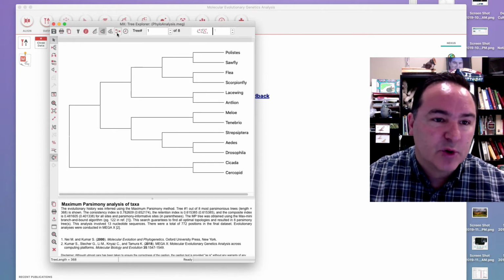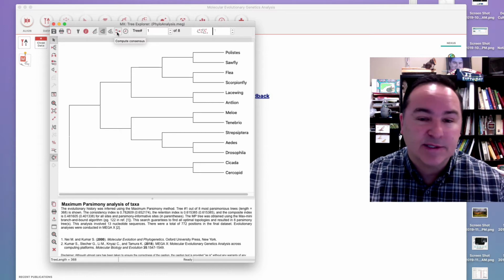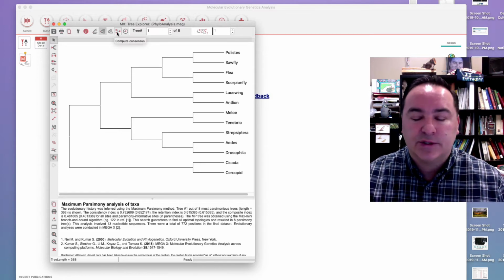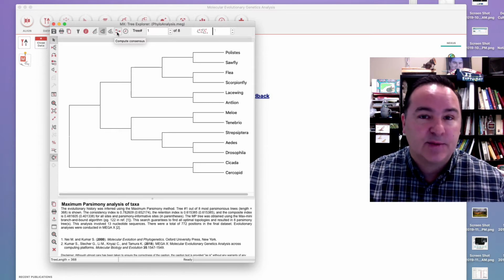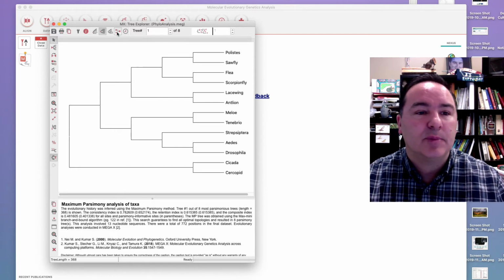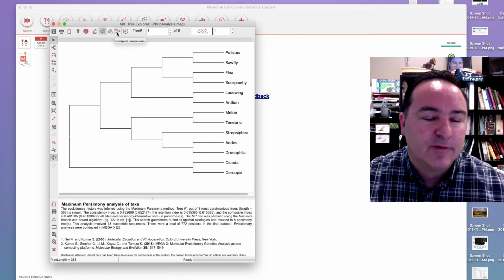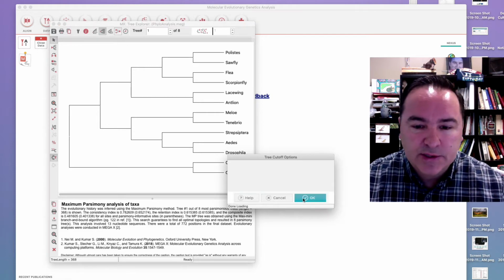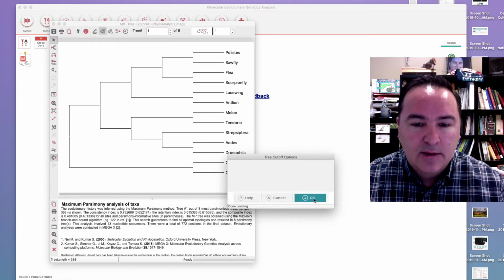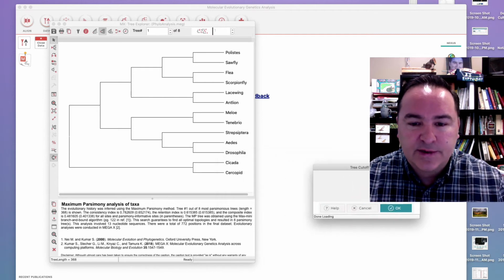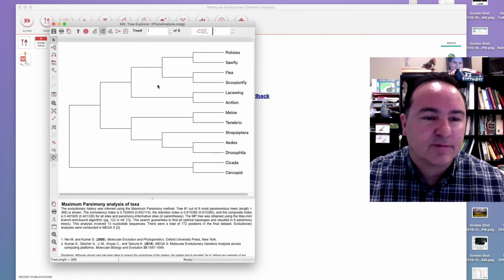Typically, what you do is just push on this button called Compute a Consensus, but I don't know what's going on in the new versions of MEGA on the Mac. It doesn't seem to be working. I think it does work on a PC. But there is a workaround for this if you want to do it. So I push on this Compute Consensus, I push OK, and it doesn't even work. In fact, now it's like stopped here.